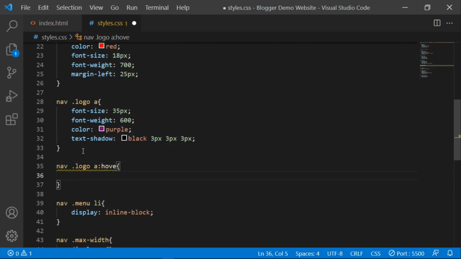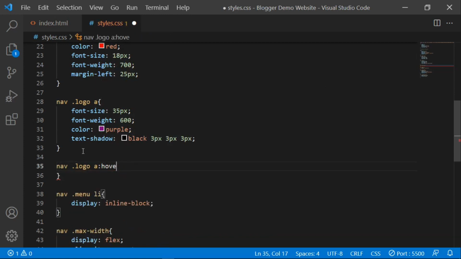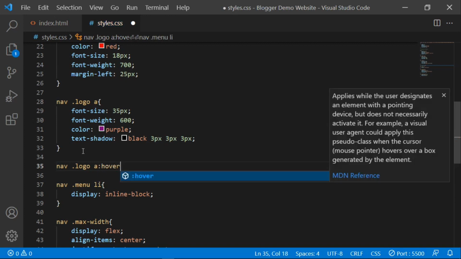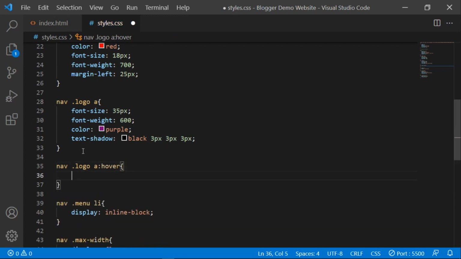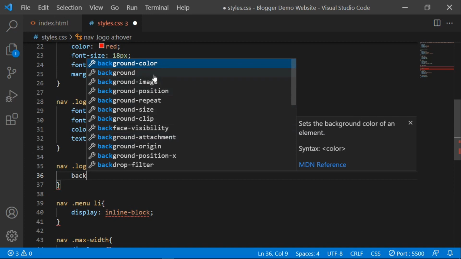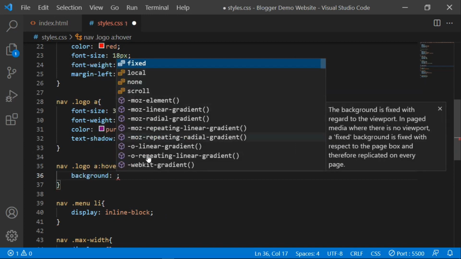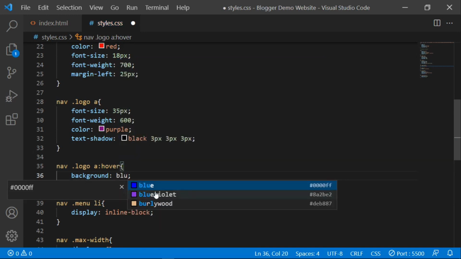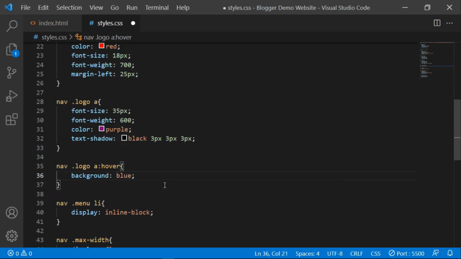So when you hover, oh sorry guys, this is not when you hover. It should be hover. So when you hover guys, let's change the background. So background, let me give it which background will match guys. Well, let me give it blue. Let me give it any color like blue, I don't know. Let me give it blue.